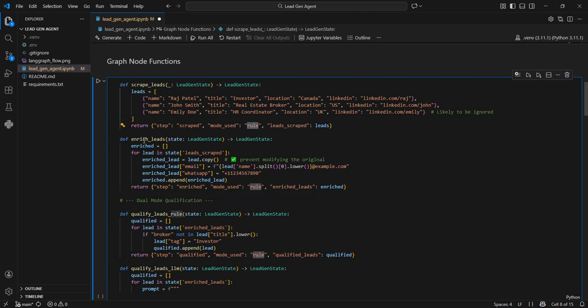Same for enrich leads. In enrich leads also I have hard coded the step: it will simply generate a dummy email ID for each lead, and then it will simply hard code a WhatsApp number for each lead, which will be the same. And here also for the step, it will say that it is enriched. Mode used is again rule, and enriched leads is the list that we have created with enriched information, and we will simply send it as an output.